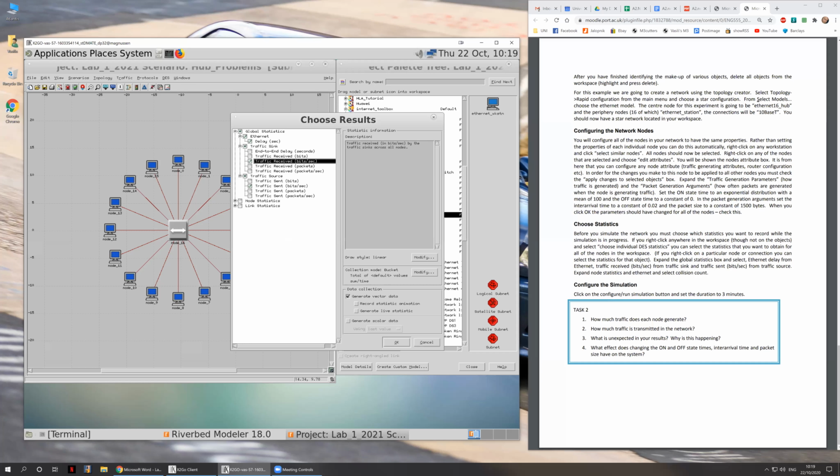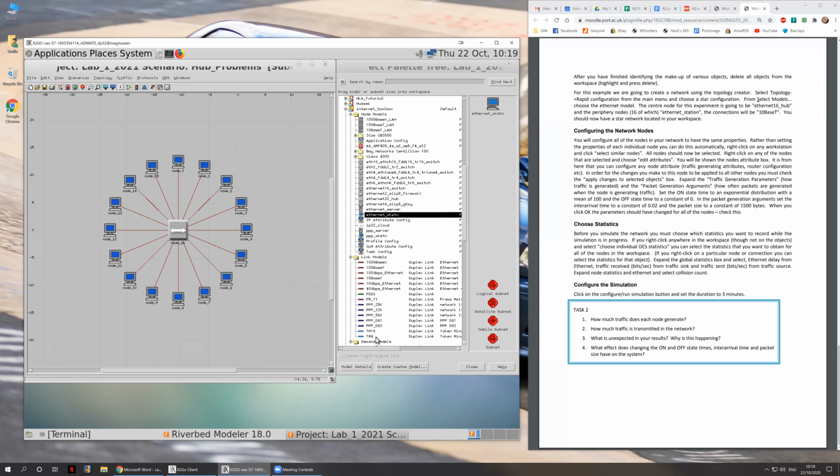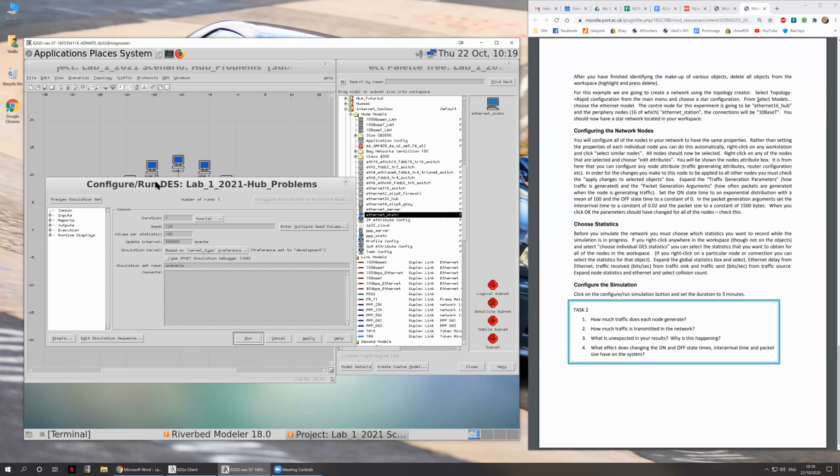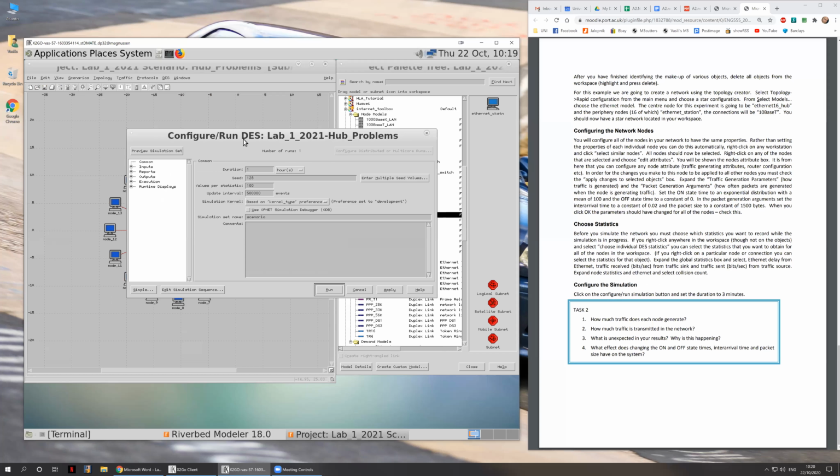Expand node statistics and Ethernet and select collision count. So we have node statistics, Ethernet, collision count. Click OK. And then we can configure the simulation. Now to run the simulation, we click on the running guide. Ingenious, I know. Set the duration to 3 minutes.